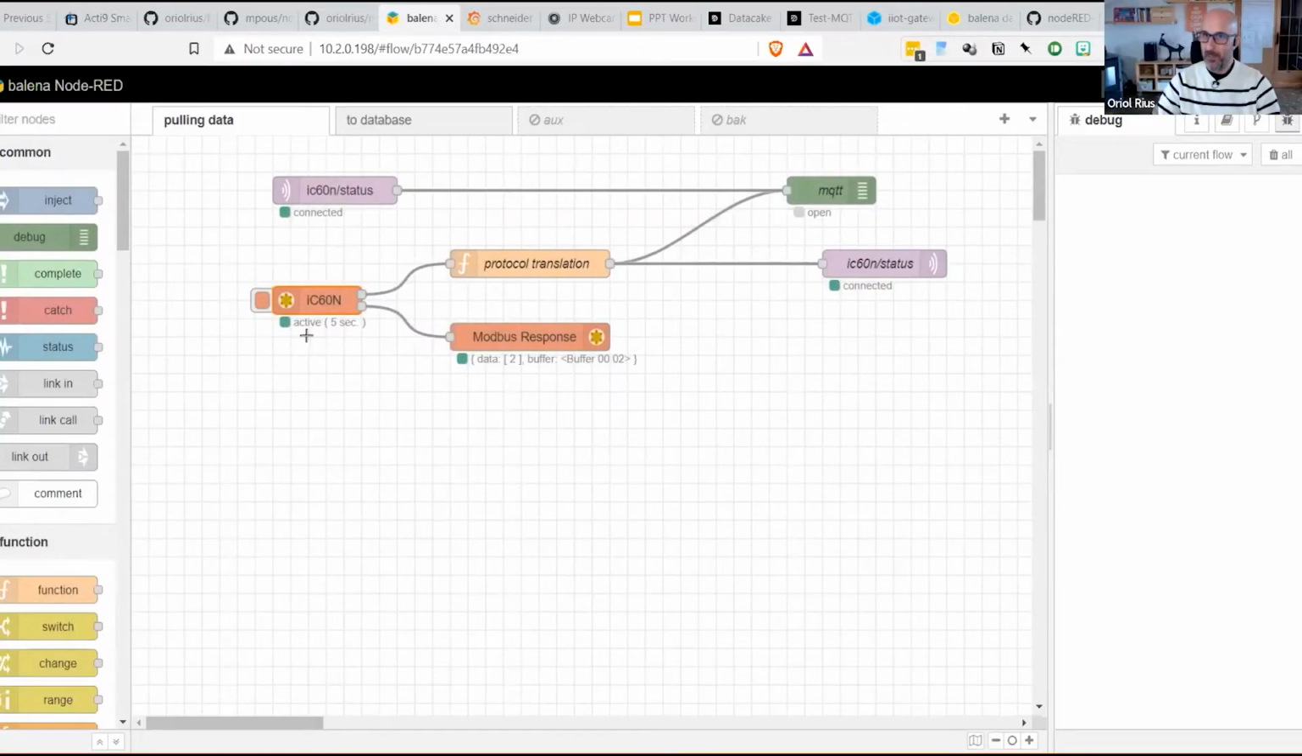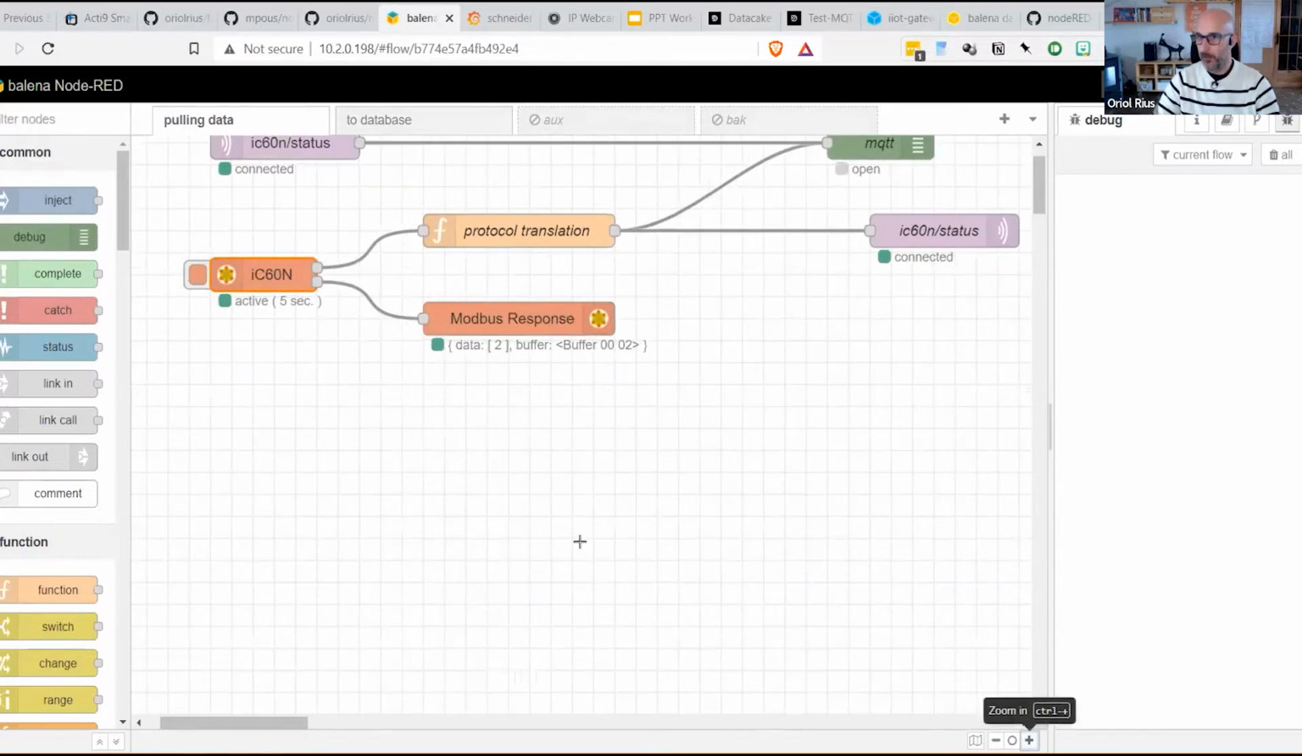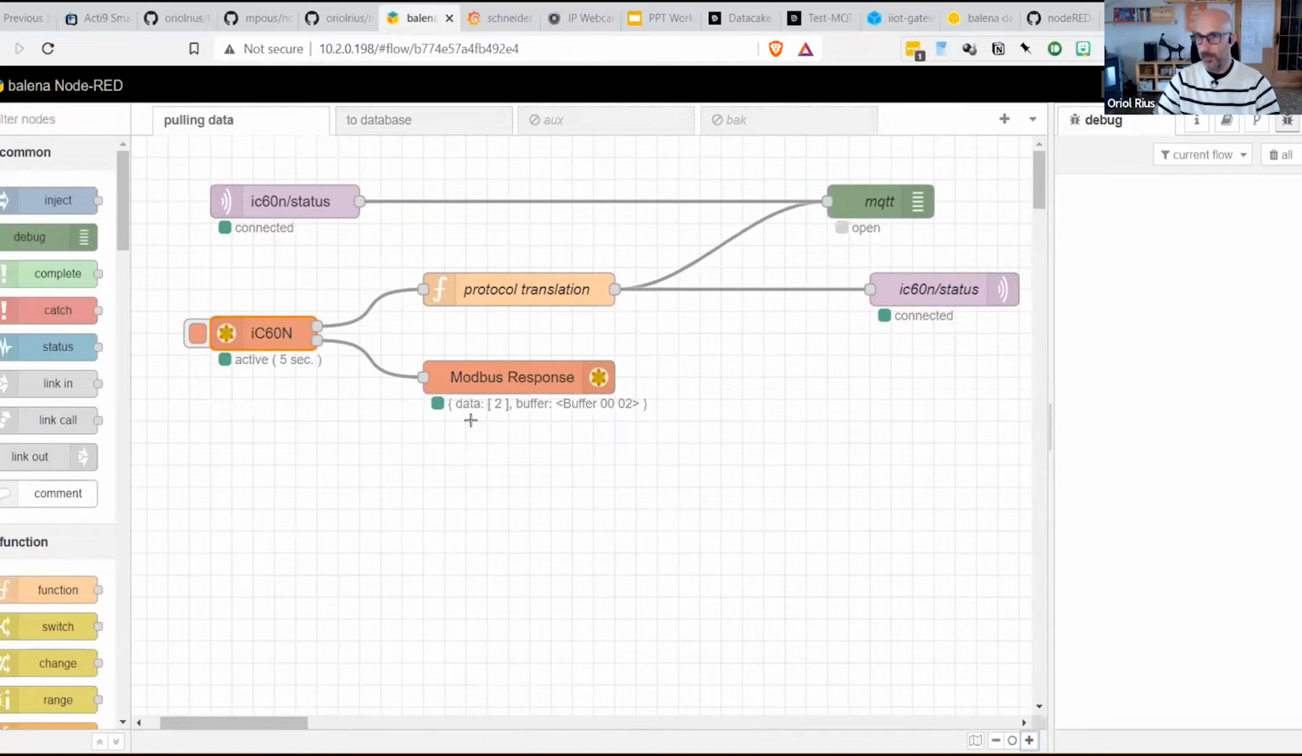Then, as you can notice here, it says active 5 seconds, which is the interval. So everything seems to run okay. And here we have a Modbus response, which is another node that dumps, let me zoom in a little bit, the data that we have received. We have received a number 2, and we have received hexadecimal data, 0x00, 0x02, which is binary.